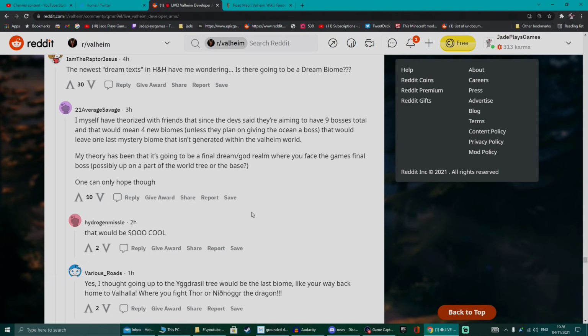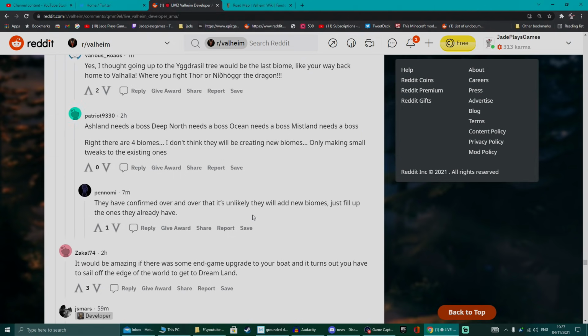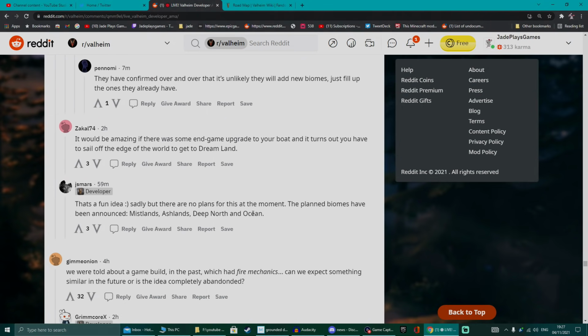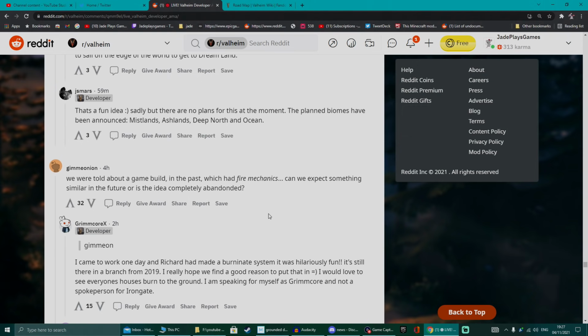Someone's asked about the final Dream God Realm boss fight, possibly. That there's 9 bosses total, and that would mean there'd be 4 new biomes. Jonathan said that's a fun idea, but there's no plans for this at the moment. Planned biomes have been announced, Mistlands, Ashlands, Deep North and Ocean. That doesn't mean every single one of them is going to get a boss fight.